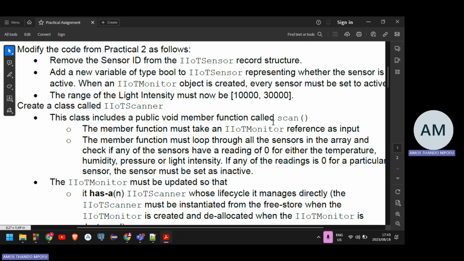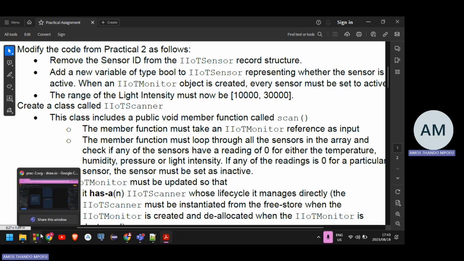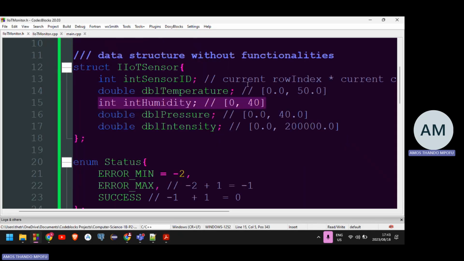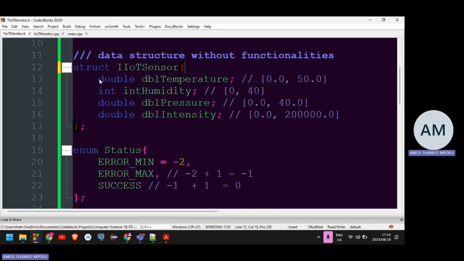So we need to remove the sensor ID from the record structure. So let's do that. Go to the header file and remove the sensor ID. There we go. Remove the sensor ID.